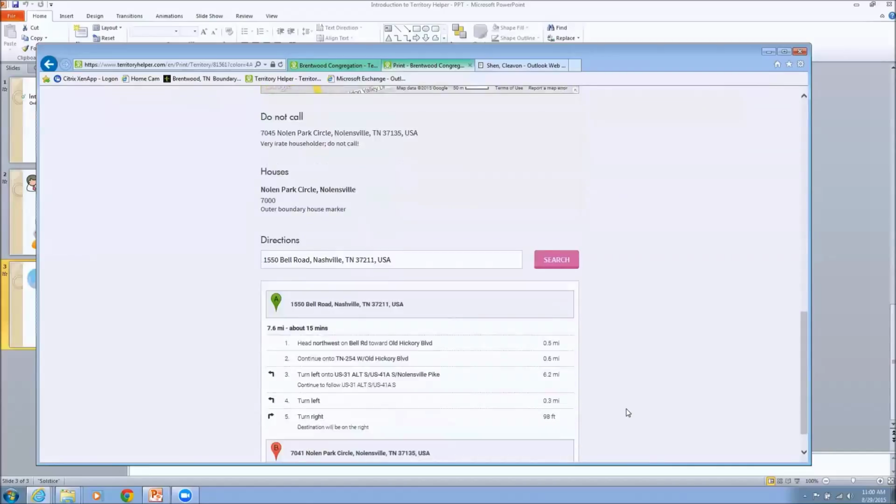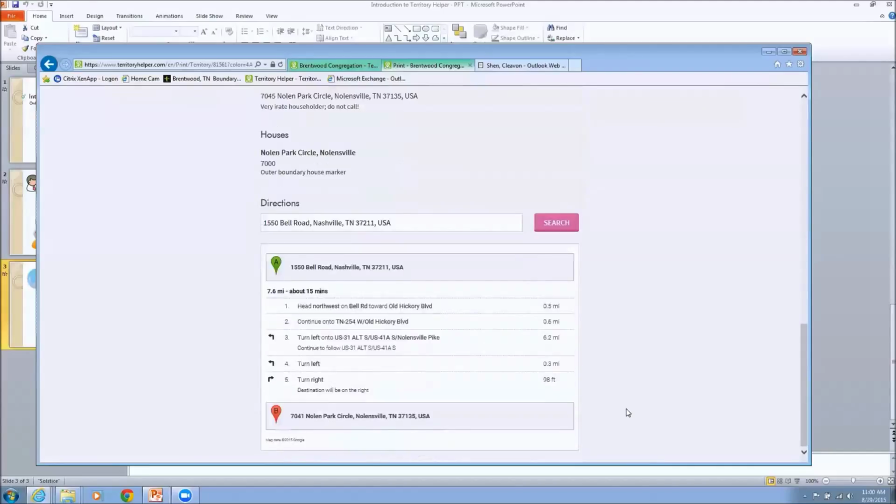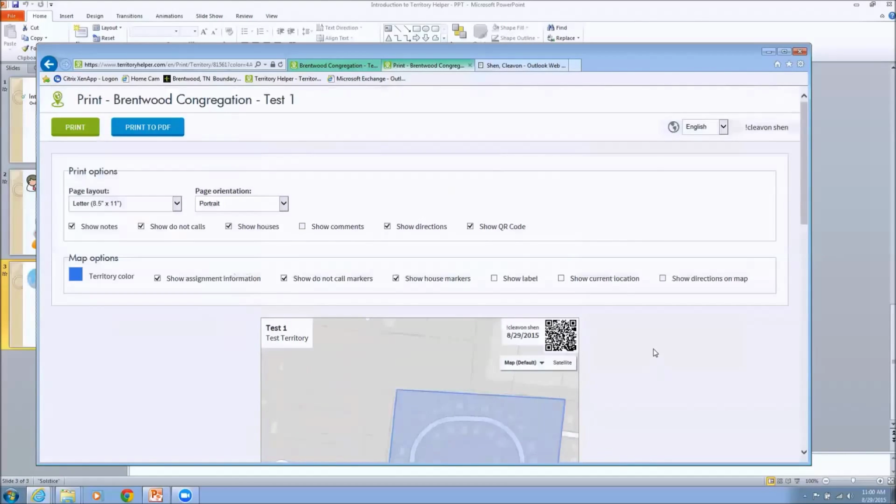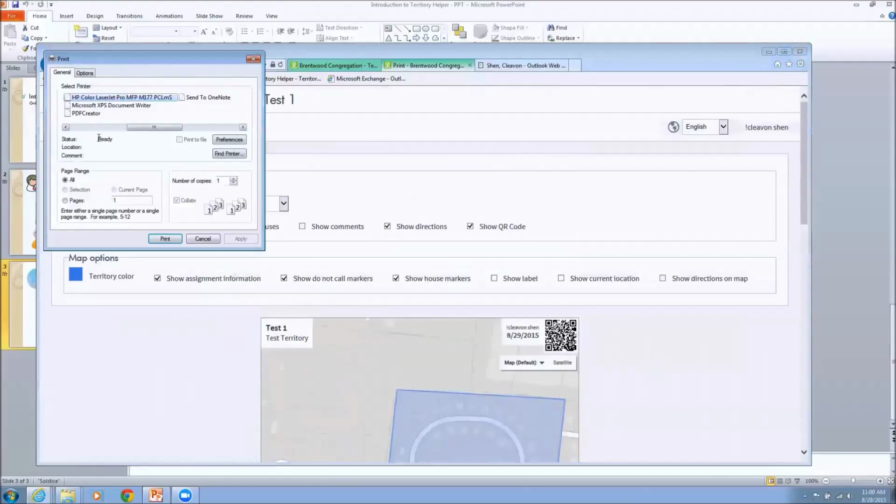The program will generate turn-by-turn directions on how to get to your territory from the starting point you entered. In this case, it is the Kingdom Hall. We'll also print out these directions included in the printout. If everything looks good, go back to the top of the page and click on the Print button. Select your printer and then click Print.